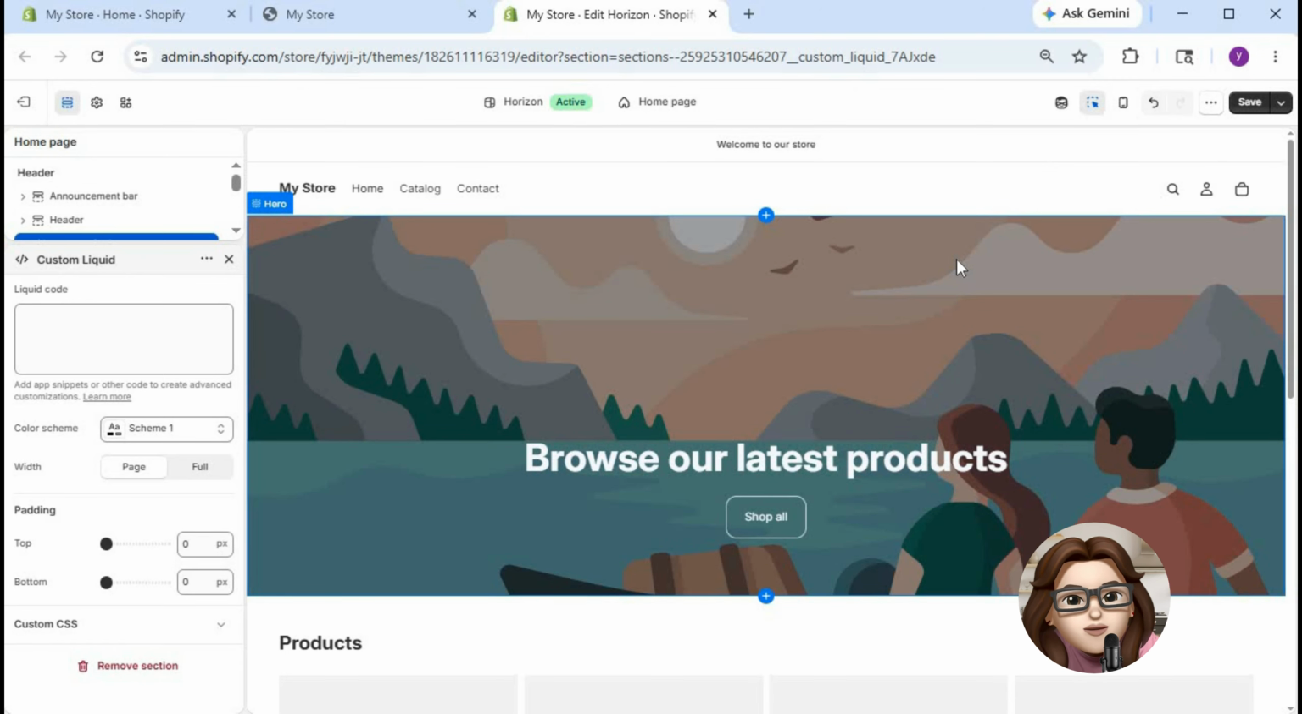And that's it. You've successfully added a custom liquid section to your Shopify store, allowing you to customize your website even further without relying on extra apps.